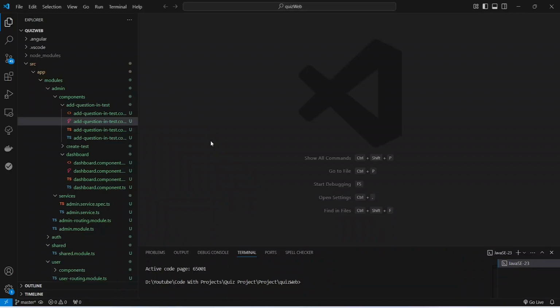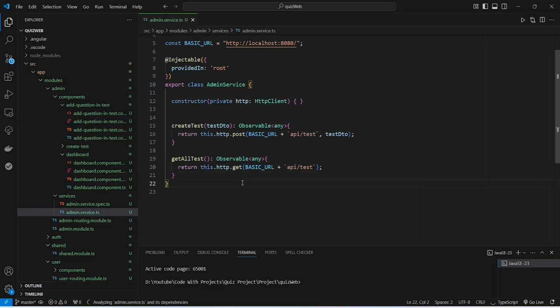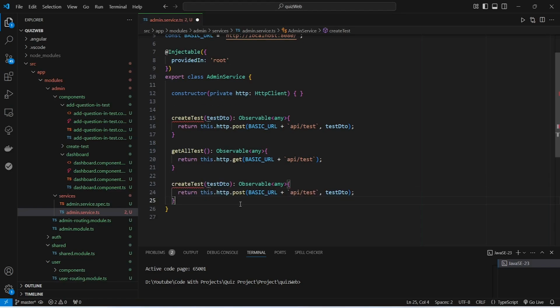In our Angular application, first of all, we need to create a method in the admin service, and to do this we will open admin.service.ts. In this file we will copy this create test method and paste it here. After this we will update the method name and replace create test with add question in test. Then we need to update the params of this method and replace this test DTO with question DTO.